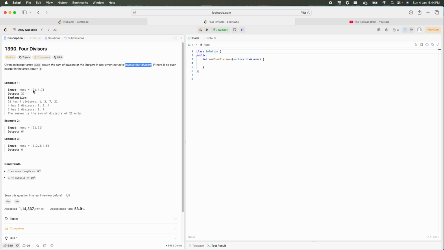As you can see, we have 21, 4, 7. 21 has 4 divisors: 1, 3, 7 and 21. Similarly, 4 has 3 divisors: 1, 2, 4. 7 has 2 divisors, 1 and 7 only. So out of these 3 elements, only 21 satisfies the condition of having exactly 4 divisors. So we simply add all these divisors, which makes 32.